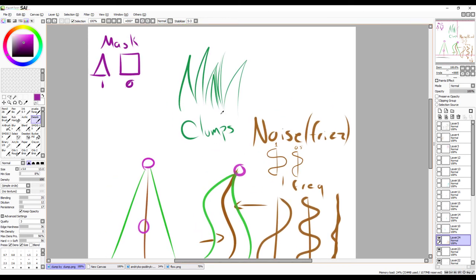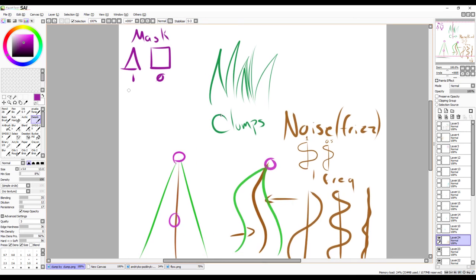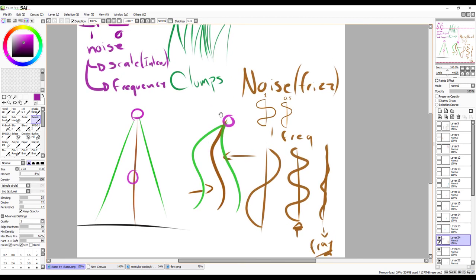So apart from the mask, we have the noise scale. We have the noise, and this noise has two attributes, the scale or intensity, and also the frequency. So this is what defines all the effects that the clump can perceive and receive across a strand. And this is the basic deformation of a clump.